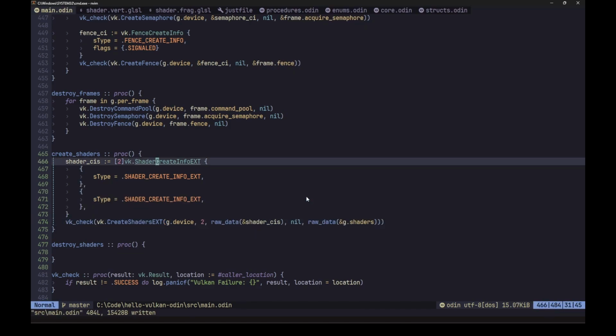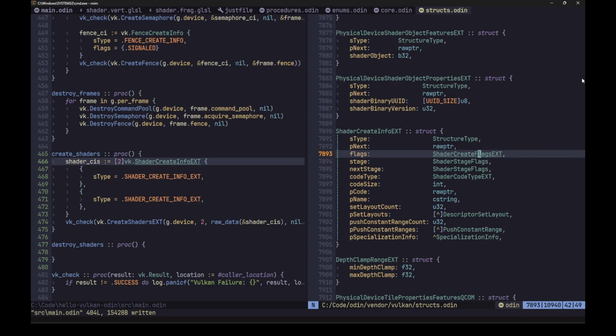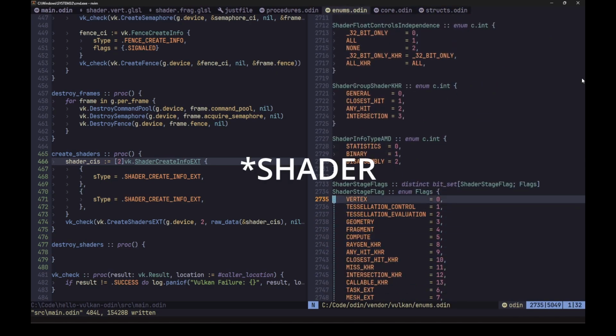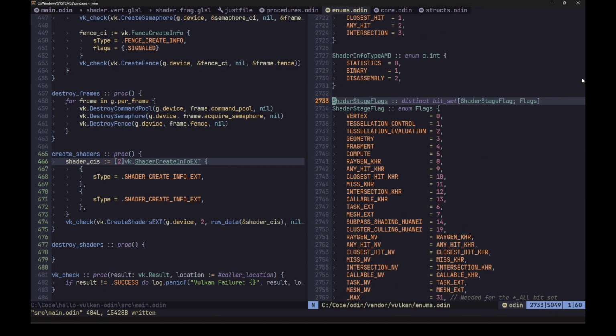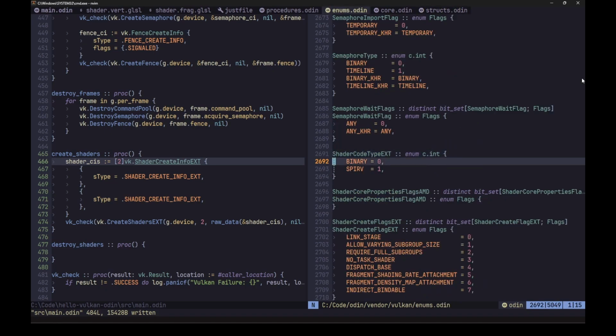And now let's take a look at this create info structure. So you can see there are quite a lot of fields. There are some flags to fill, there is stage to specify, right, which stage this is for: vertex, tessellation, fragment, geometry, and so on. Then the next stage, we'll get back to that. Then you simply specify which kind of code it is, so that can be either binary or SPIR-V, and we are using SPIR-V, so we will specify that, of course.